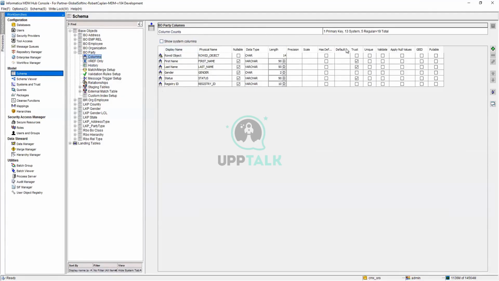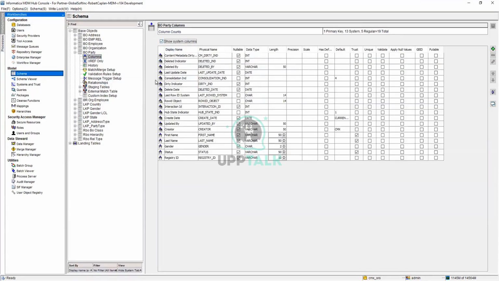Then accordingly, I apply a trust on this particular thing, or I don't need any trust to be applied. We have created the tables. We will be getting to know what all the system columns are, and what you guys will be creating.